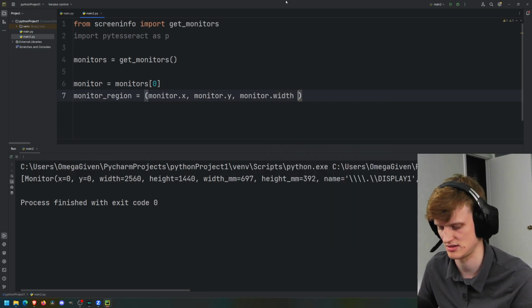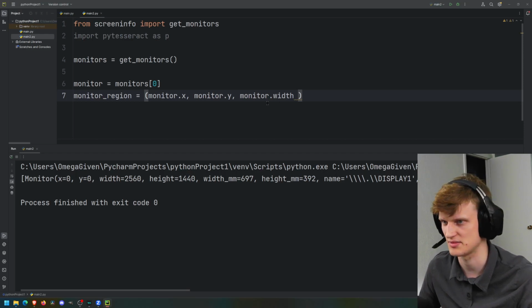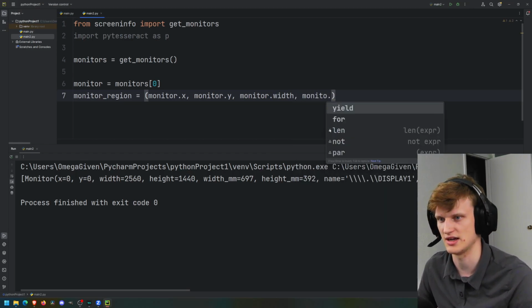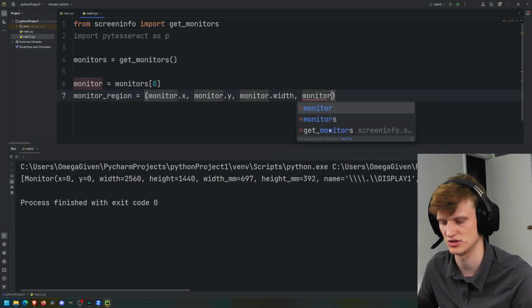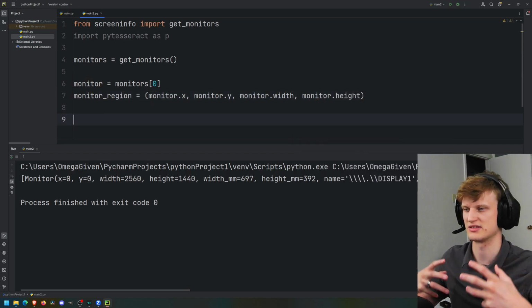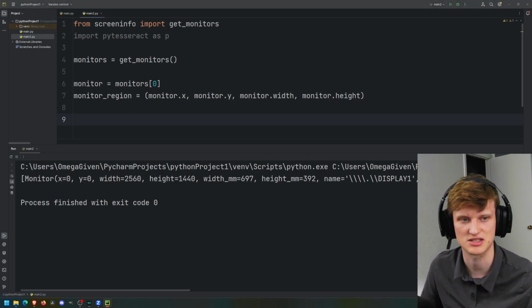Is that what we want next? Let me check on my notes here really quick. We got monitor width and monitor height. Yep, that's about right, what I got in my notes. Monitor dot height. All right, so that gives us our region and everything. So we got a nice solid basis. This is our basic config of just getting some stuff.